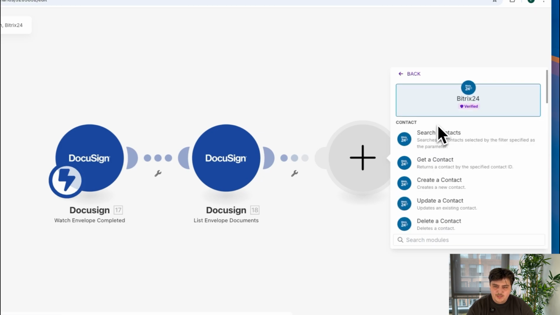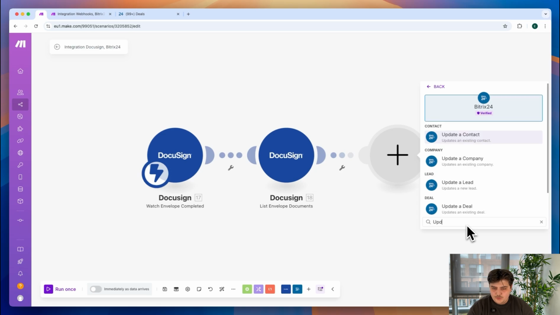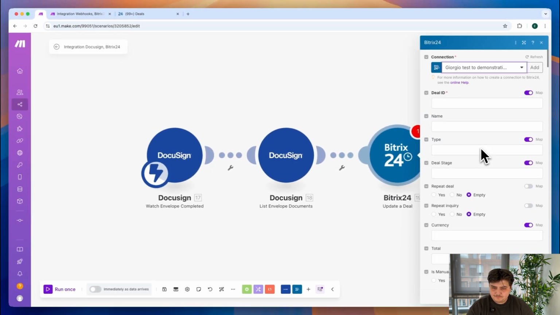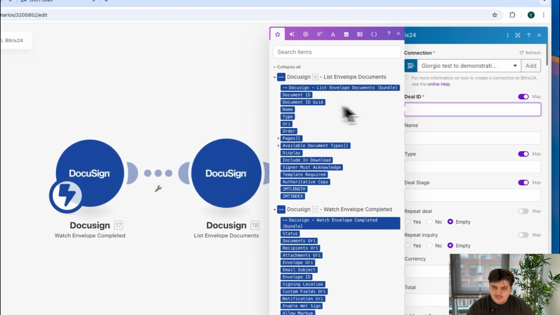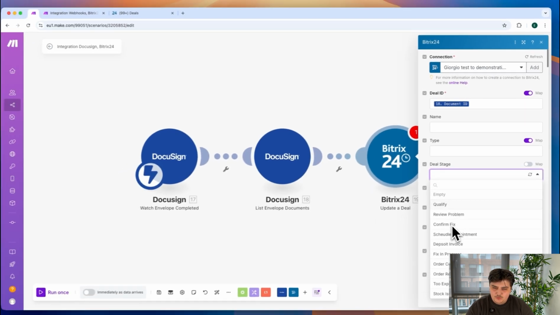And our next one is just going to be updating Bitrix and moving it to the next stage. So we're going to type in update deal. So we'll select update a deal here. And make sure we're on the correct Bitrix account, and then deal ID for us, because we selected it, it's just going to be the document ID from the previous stage. So we'll select document ID, and then under deal stage here, for you this might be as simple as turning off mapping and selecting from the drop down.